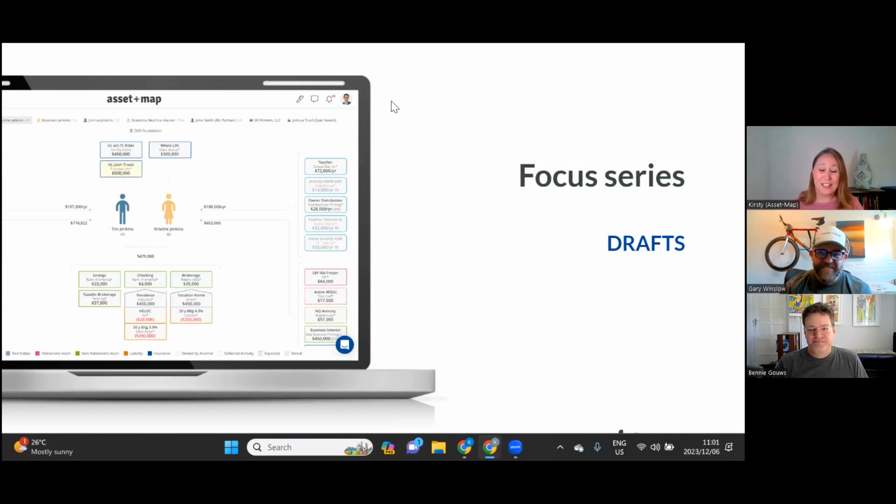Today it's the focus series, and we're focusing on drafts. This is our first webinar of the focus series, and the idea behind it is to have short, concise sessions where we focus on one aspect of asset map functionality. We will be doing more of these, more regularly, in 2024.